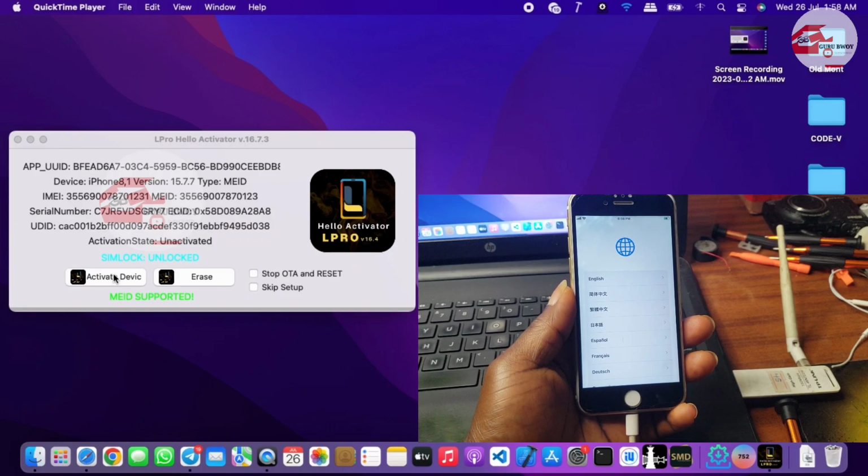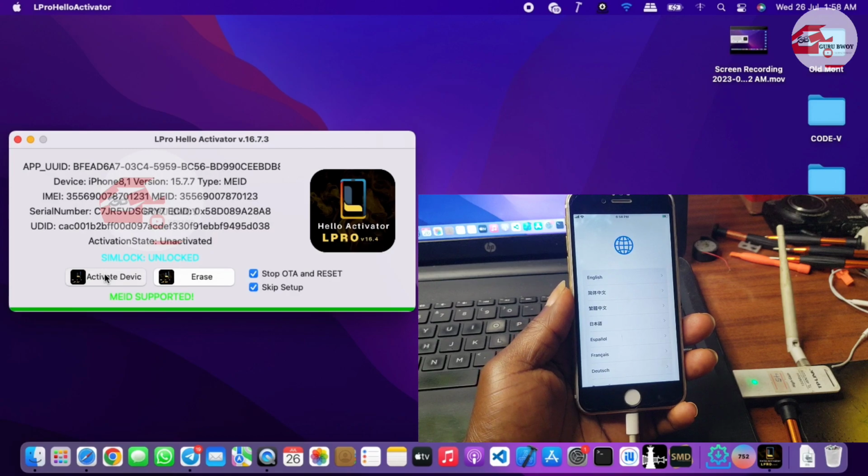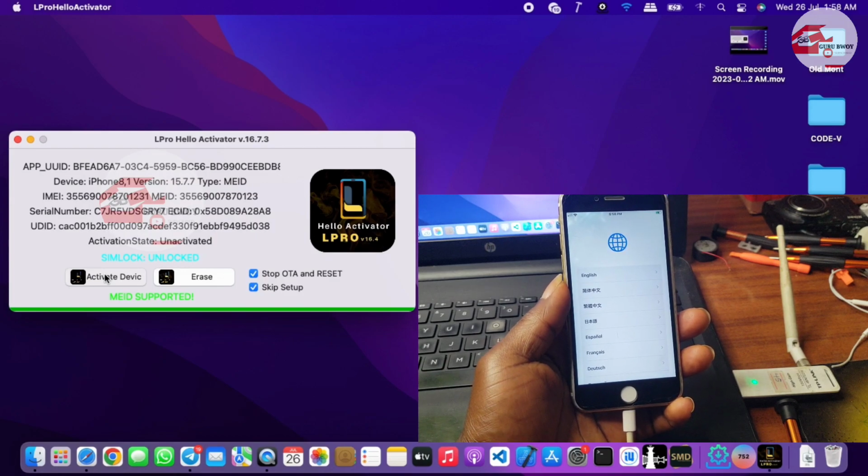So before you do click on it, you can check these two options or leave it as it is: skip setup, which allows you to get to the home screen without setting up your device, and stop OTA and reset, which blocks the update and factory reset. So let's activate our device by clicking on activate device. So let's click on activate and wait for the device to do its magic.